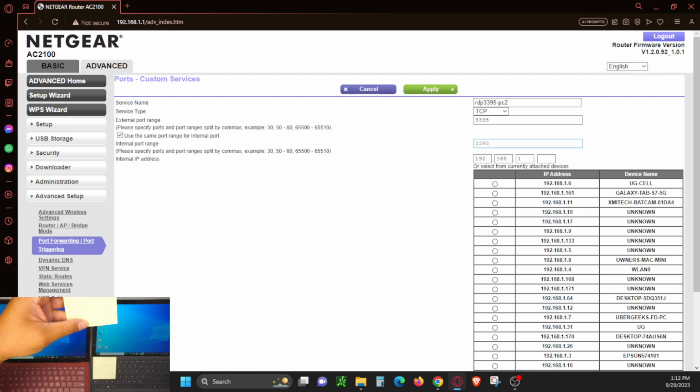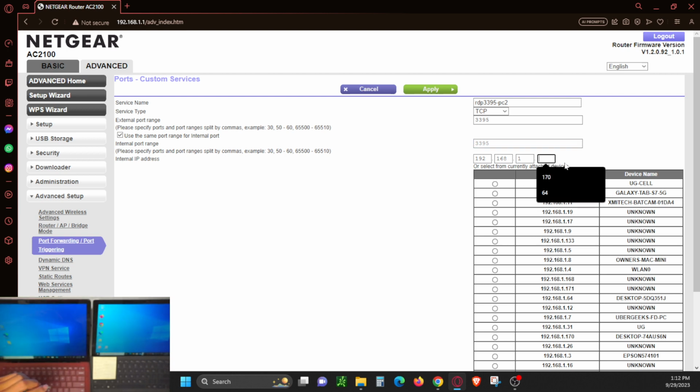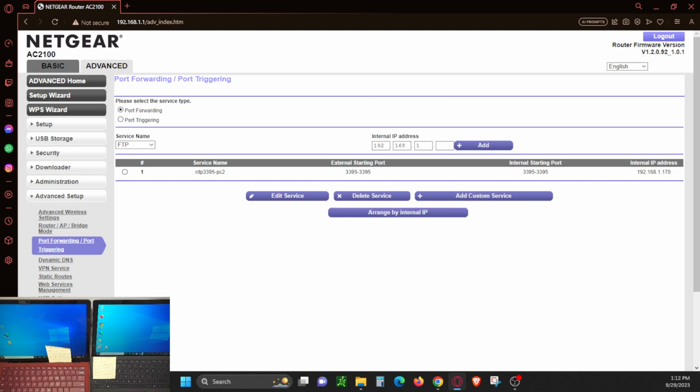Also, what is the IP address on this computer? Remember, it's 192.168.1.170. Go ahead and type it in here. So on this screen here, we want to type in 170. Okay, specific IP address, I want it to be 192.168.1.170. So 170 for the port 3395, and then I'm going to scroll up and click Apply. So I have RDP-3395-PC2 for the IP address 170. I'm going to click Add Custom Service, and I'm going to do the next one.